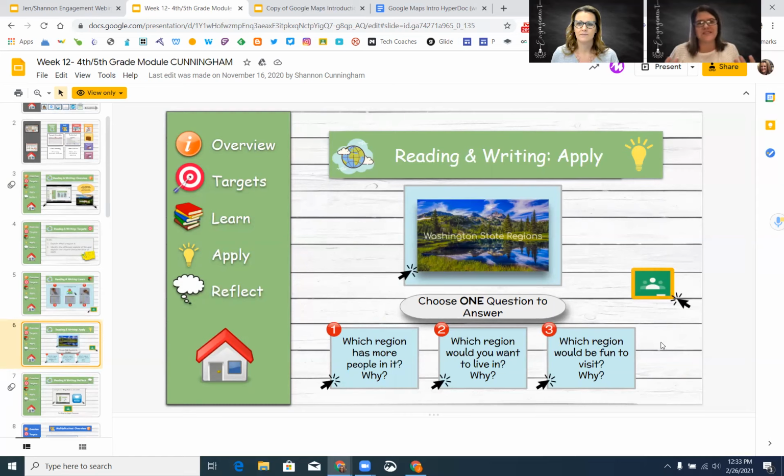So basically for this lesson, what they would do is click on that Washington State regions, and there's slides in there that talk about all of the regions of Washington. And then the second part is they get to choose which question they want to answer. And what I love about that is it naturally scaffolds my instruction and differentiates for those kiddos who need it. When they get to choose the question that fits their learning style and who they are as a learner, then it's a natural differentiation.